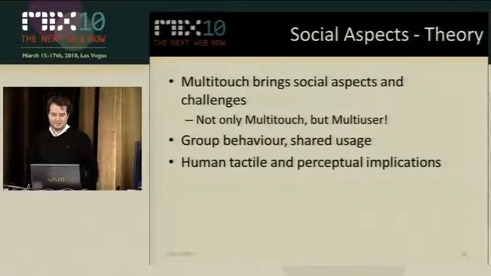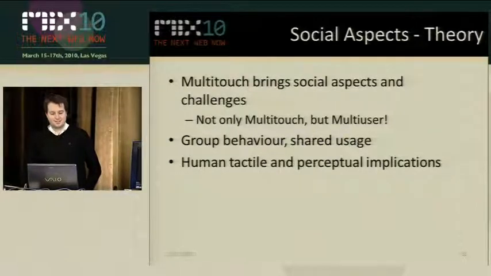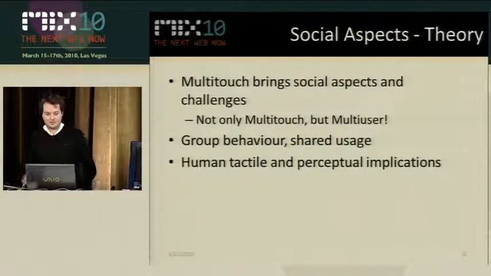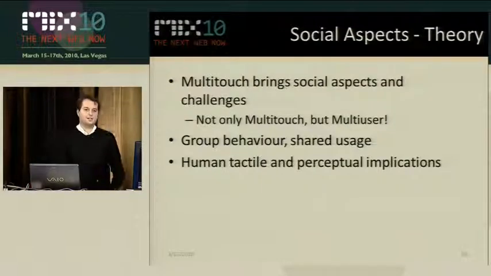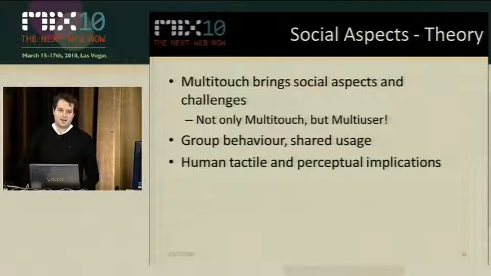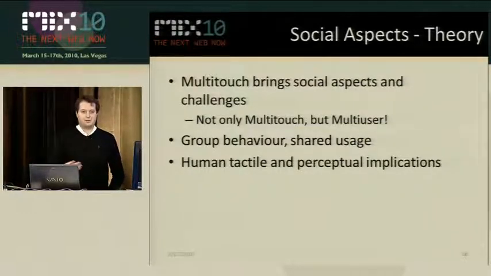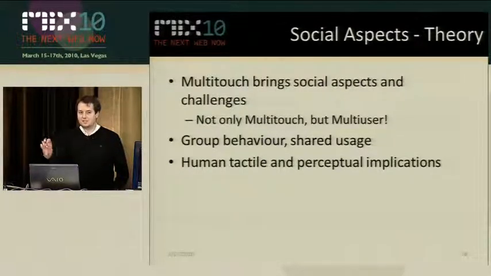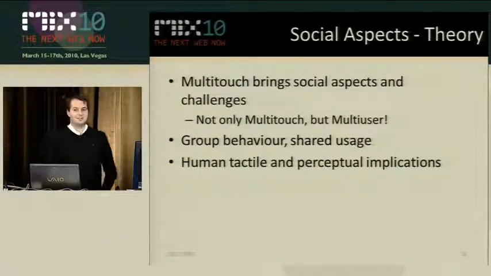Next, there are some human tactile and perceptual implications. It's tough to spell. This is basically problems you have with the imprecision of your fingers, occlusion by the hand you're operating with, and multiple input tools. Most of that is actually handled by the Surface SDK. So that's not so important, but still you should focus on that. If you have buttons or radio buttons or whatever in your application and they're pretty small, the users might not find that fun to touch.